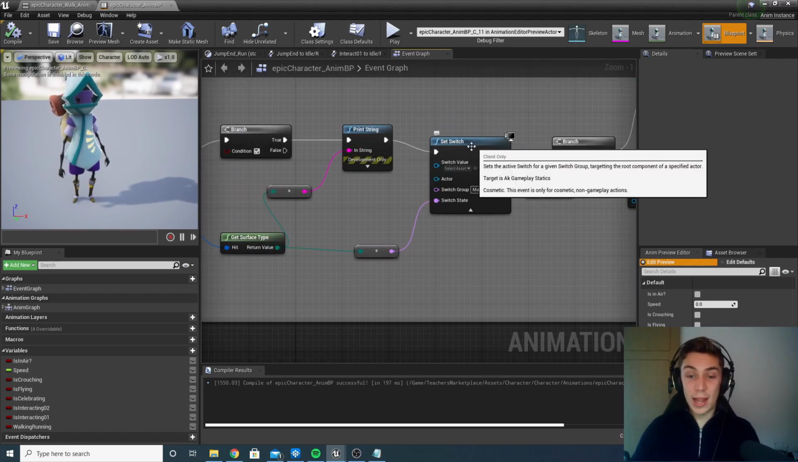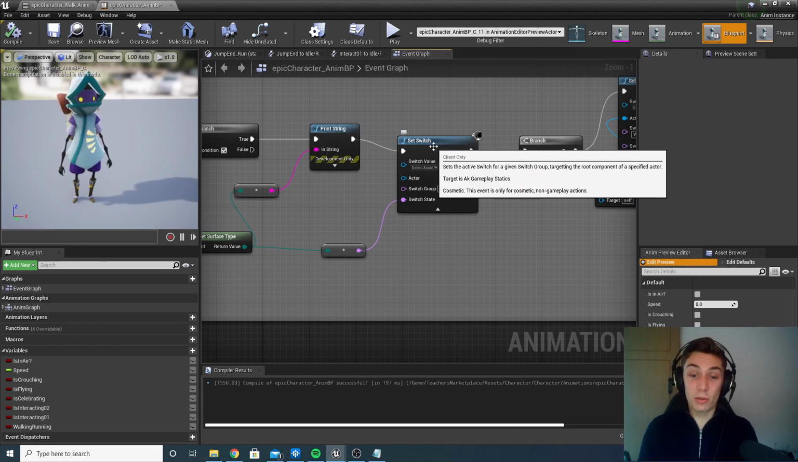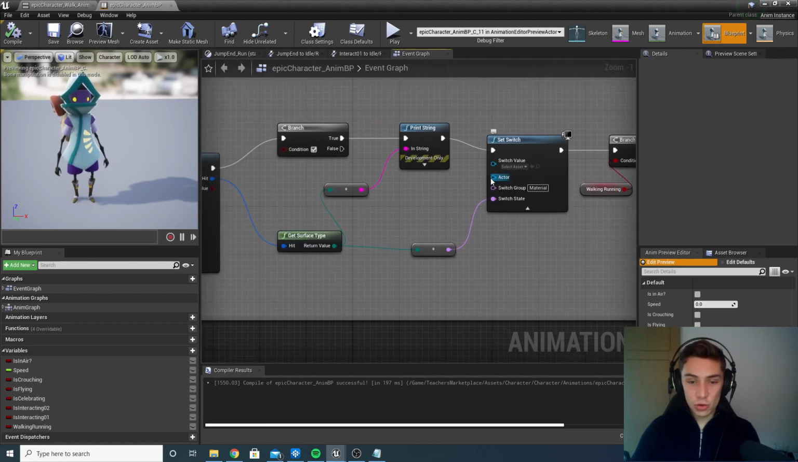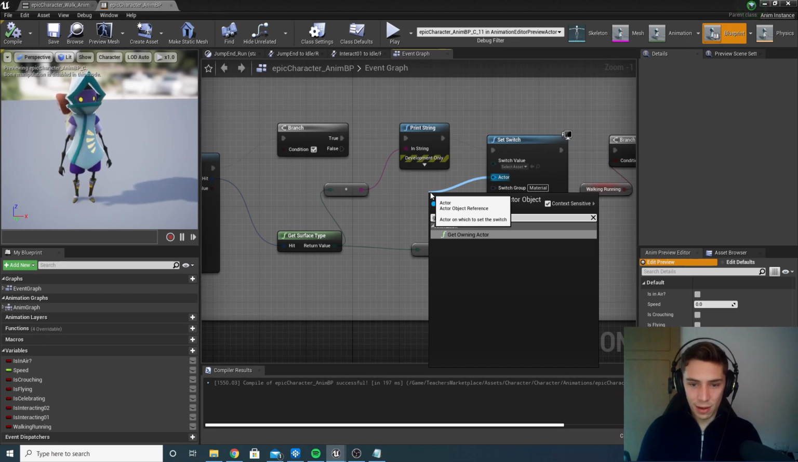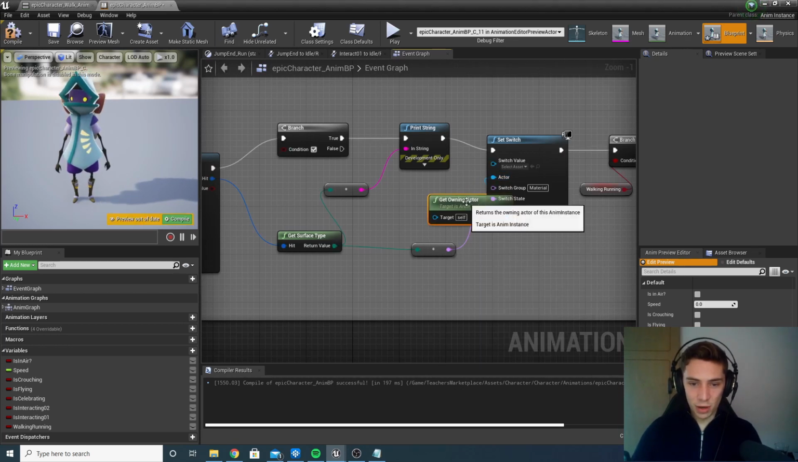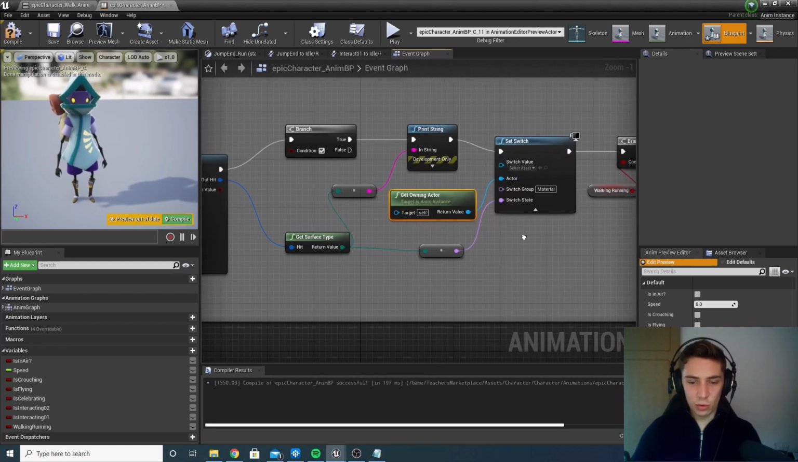Well, I forgot to assign that actor to this set switch node, the one that actually controls our materials. So let's quickly do that now. Let's drag a line off of actor, and again let's type get owning actor and select this first one that pops up. And perfect, there we go, that's now sorted.